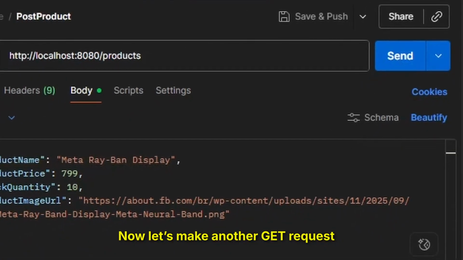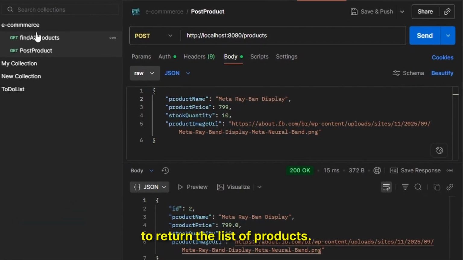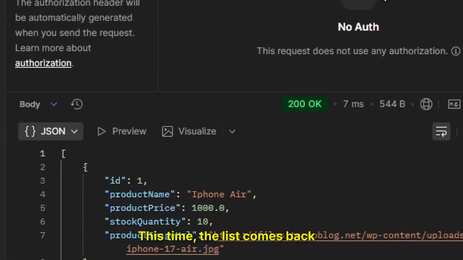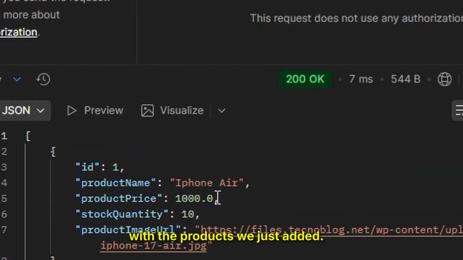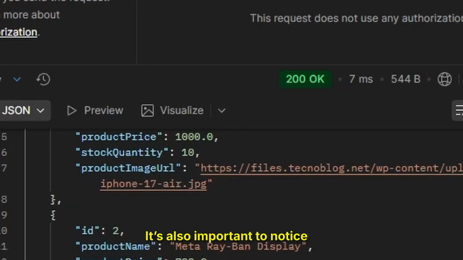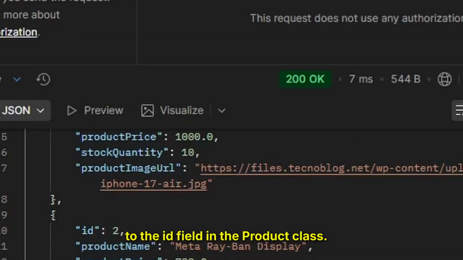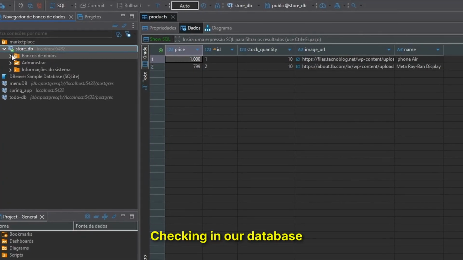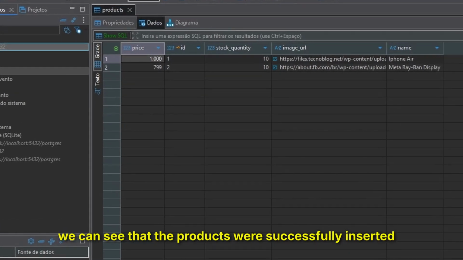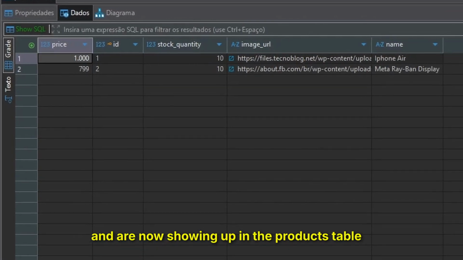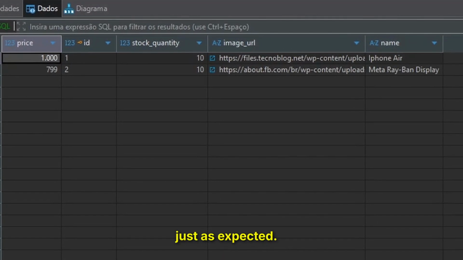Now let's make another GET request to return the list of products. This time the list comes back with the products we just added. It's also important to notice that each product received an ID value, generated by the annotations we added to the ID field in the product class. Checking in our database, we can see that the products were successfully inserted and are now showing up in the products table, just as expected.